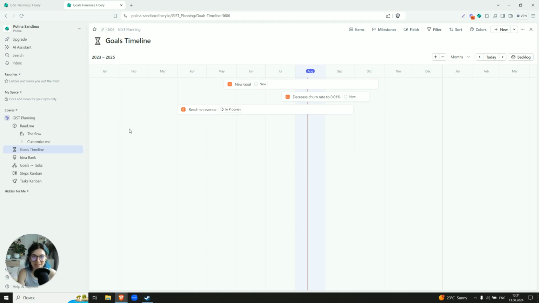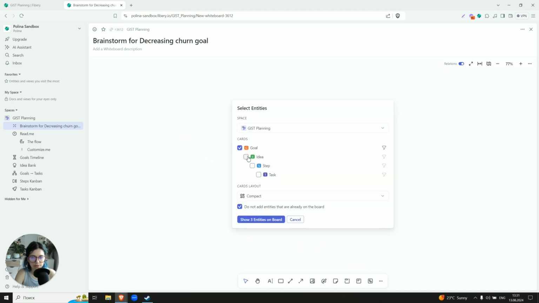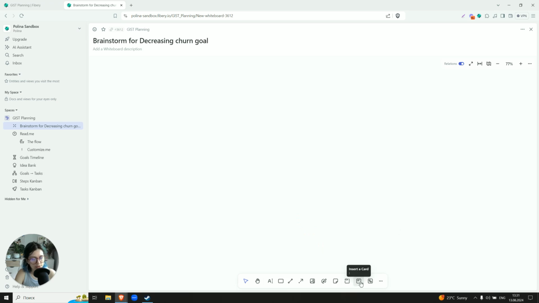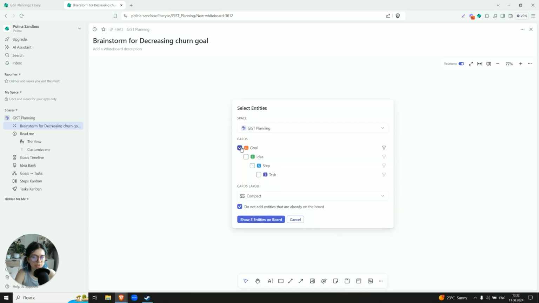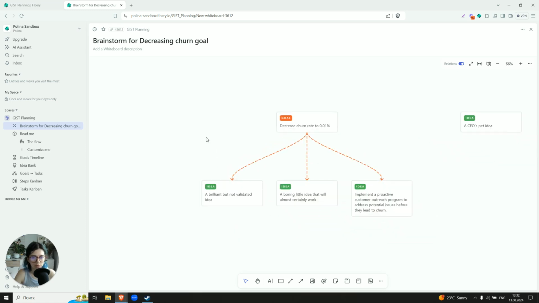The second idea about brainstorming is that it is really nice to have brainstorming sessions, and there, of course, a whiteboard is a must. So let's say this is a brainstorm for the decreasing churn goal. What do we do? First, we show something that we already have. Maybe I can do it slower. There is a button, insert a card, and there is a button, multi-insert. When I apply multi-insert, I'm able to show different pieces of the hierarchy. I also want to apply a filter because I don't want to see all the goals, only the one which is about churn. And for the layout, I definitely recommend using vertical or horizontal. So, yep, it looks like this. Good.